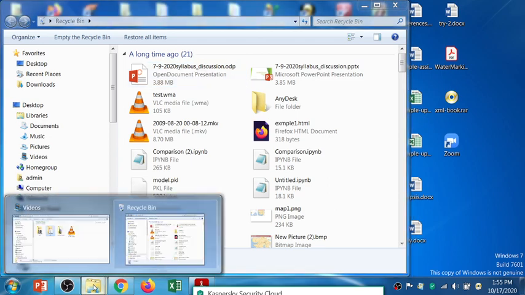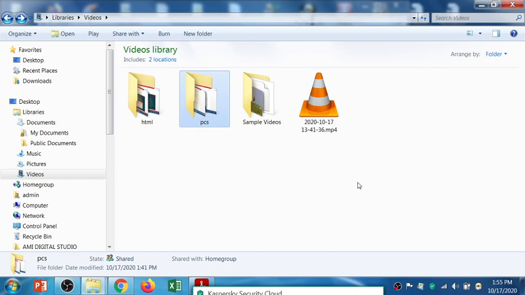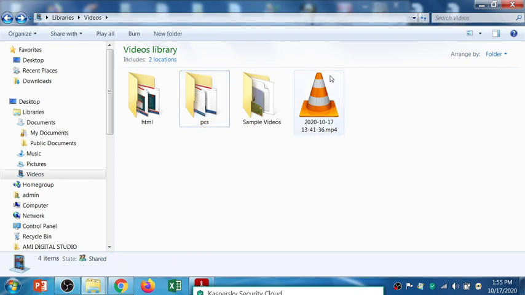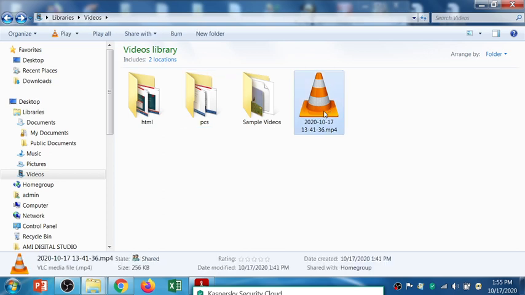So that file is here. I mean, I should know the location. So this is my location. Just now I have recovered this file from the trash bin. Recycle bin is also known as a trash bin, so you can call it a trash bin as well.